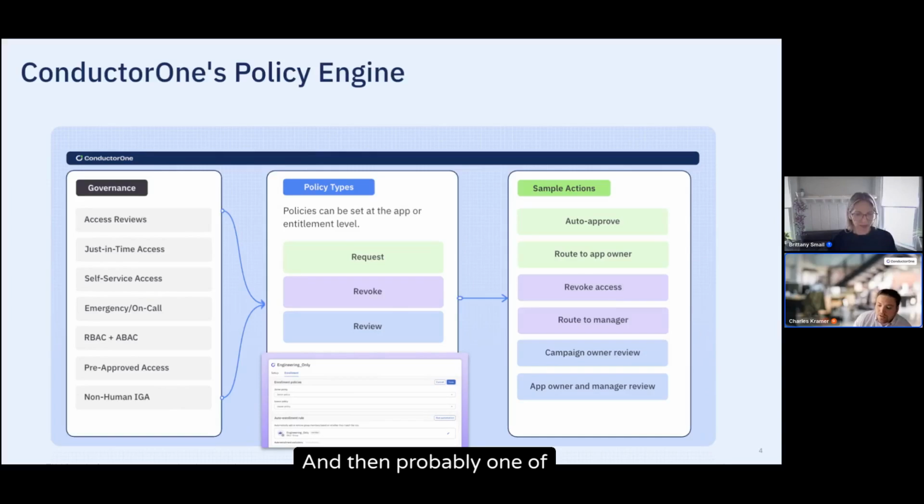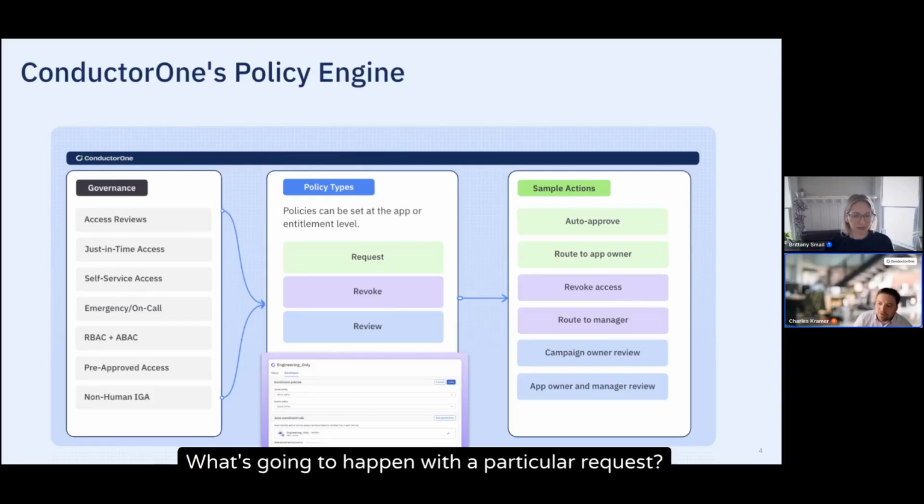And then probably one of the more common ones is the request policy. So these policies then drive action. What's going to happen with a particular request? Are we going to auto approve it, auto deny it based on RBAC, attributes of that user? Or how are we going to assign this for an app owner or a manager review or someone different altogether? So the policies are the first step in anything that happens in an automated way in ConductorOne. That is the big thing I want to get across to everyone here.